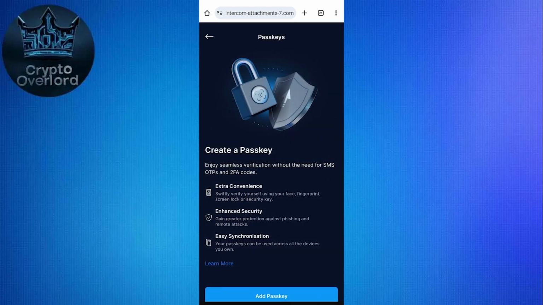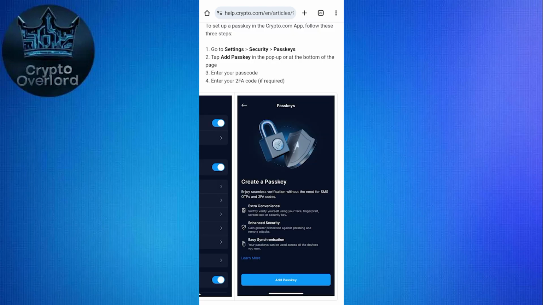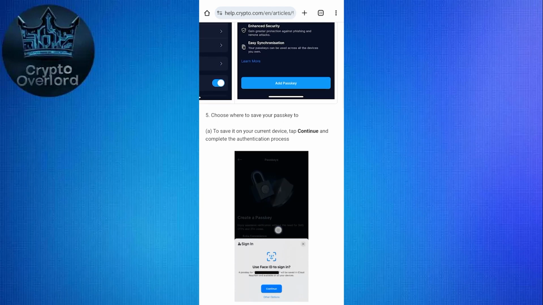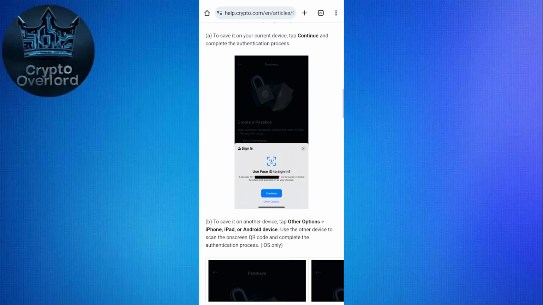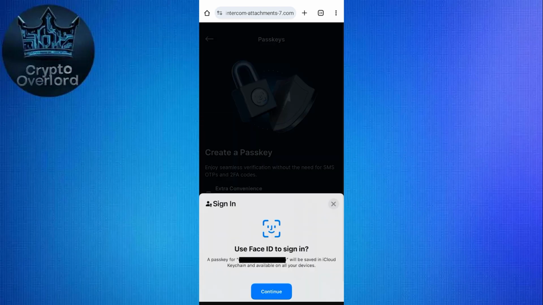It will then prompt you to use your phone's biometric security, like a fingerprint scan or facial recognition, or ask you to confirm your device PIN. Once confirmed, the passkey is securely stored in your device's credential manager, such as iCloud Keychain on iOS or Google Password Manager on Android.